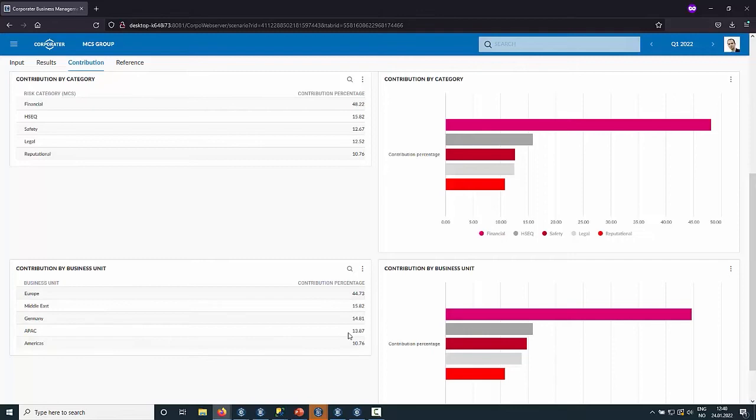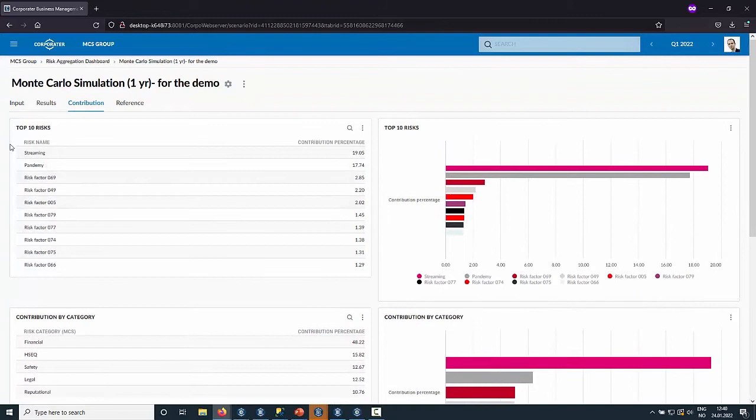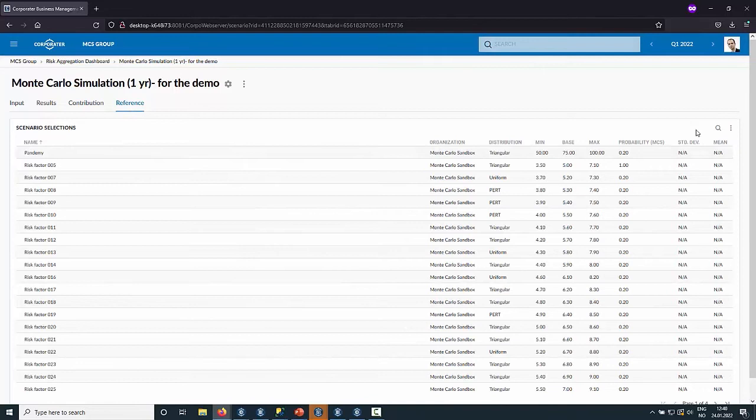Or we can just show the top 10 risks. And again, it's the top 10 at the 95th percentile. Because as we saw a moment ago, the top risk at the 5th percentile was the risk that's occurring all the time, 100% certainty. And as I mentioned a moment ago, we freeze the input values. So I cannot edit the values inside this table. This is just frozen in time. These are the inputs that went in. It's showing you the risk names, the distributions, the min, base, max, probability. If we're using the standard deviation or mean, these values would be here, and so on.